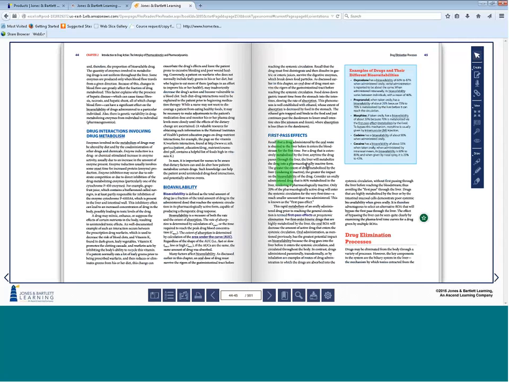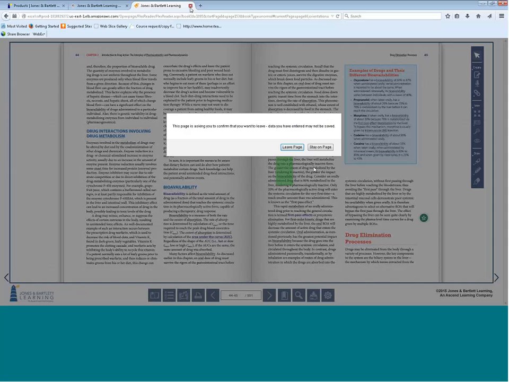So for this demo course, we have redeemed some access for some specific students, again, dummy students, but they have been out there and taken some time and actually interacted with the ebook.